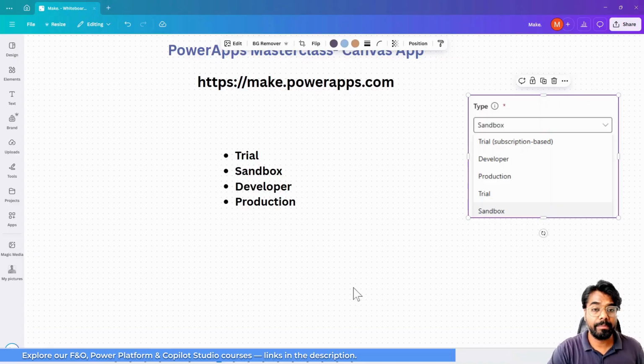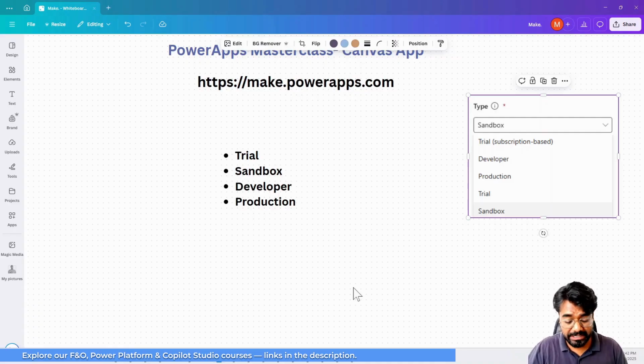There is another environment where the developer actually develops. So there's a separate environment where the developer develops, does the unit testing, and then moves the code or solution into the test environment where the testing happens. This is the complete application lifecycle management process. In some cases, this developer environment and this test environment are both created with the type sandbox.